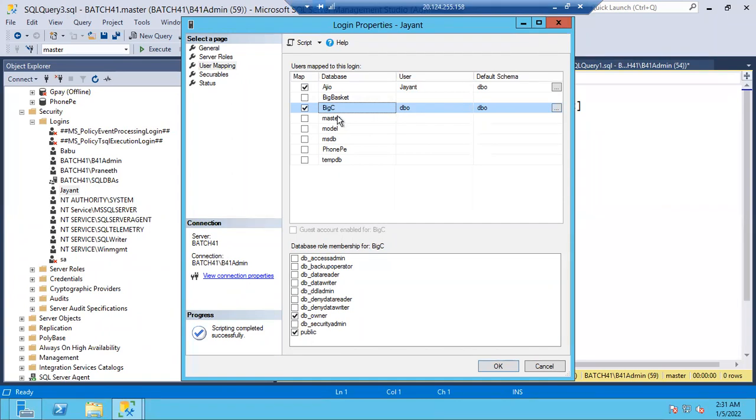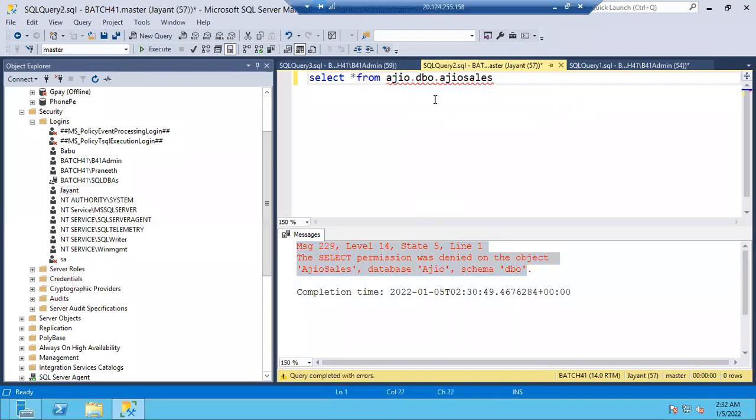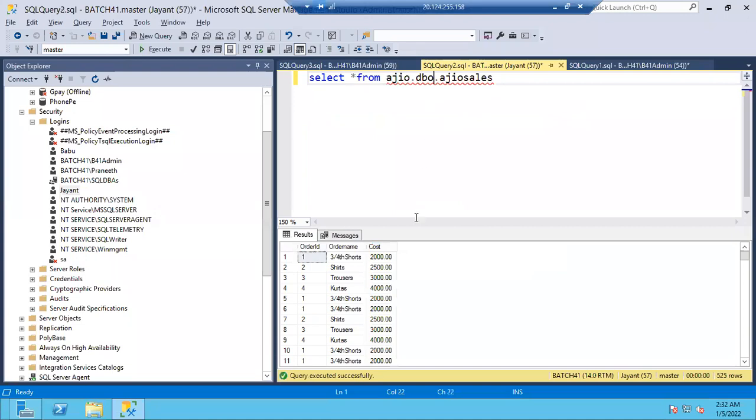So each database will have its own permissions, guys. Don't get confused. If I give access, don't think you get data reader on all the databases. No, you will get the access only on a particular database. So you have to select the database before giving the permission, and whatever permissions you want to give in that database, you have to select those permissions, or select that particular role. Agree? Fine. So let me click OK. Earlier Jayant didn't have permissions, right? So now if Jayant runs the same query, see here, now Jayant got the data.